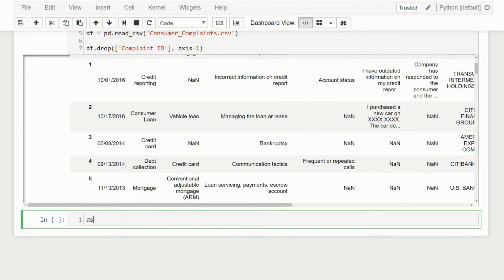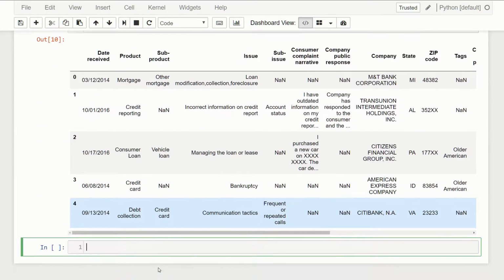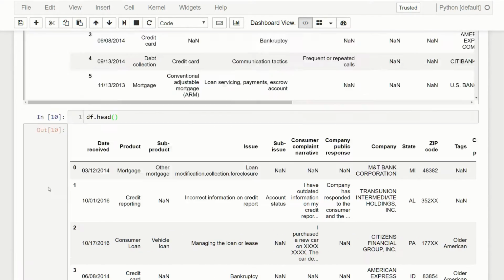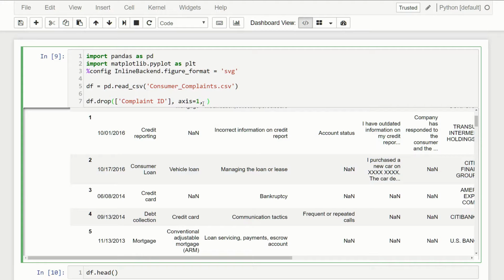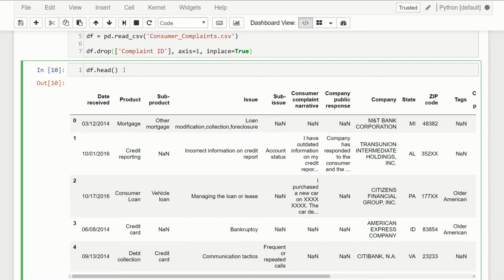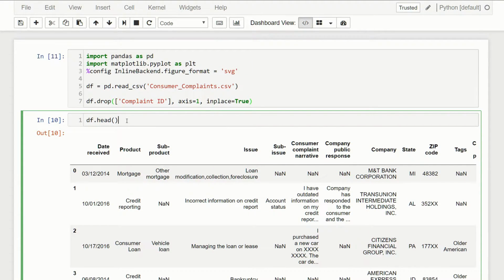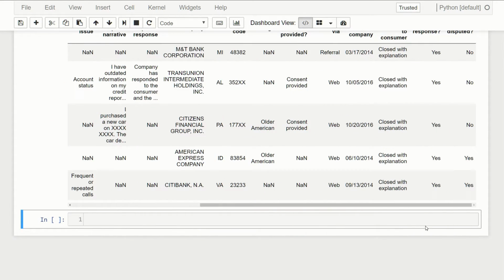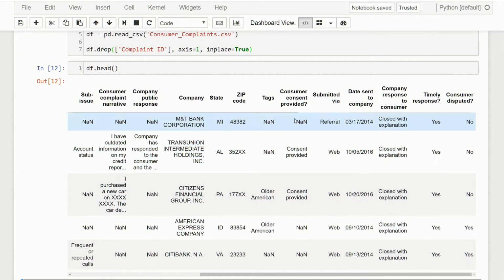And I think we don't have to call the inplace. Let me just double check to make sure. Okay, in order to update our df, so that when we call df again we don't have that complaint ID, we can do inplace equal to True. Now, once this is done and we call df.head, you can see complaint ID is gone. So our df now doesn't have that column anymore.